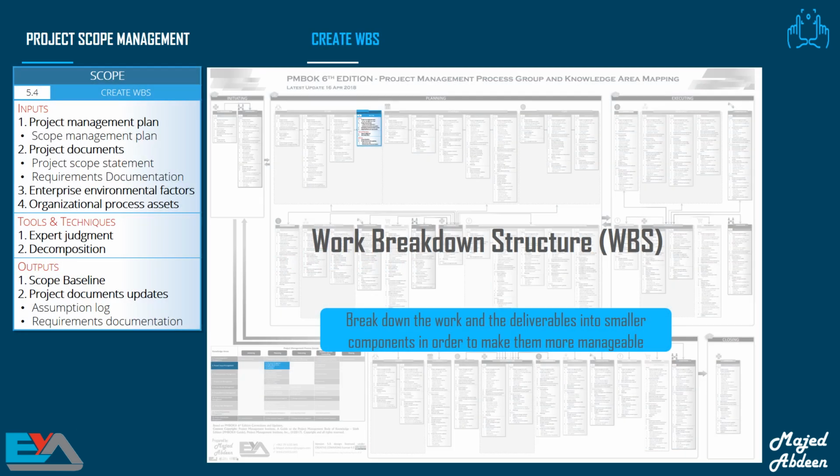Create WBS is the last process we undertake in the scope management knowledge area during the planning process group. But don't forget that we still have another two processes which take place in the monitoring and controlling process group, validate scope and control scope.